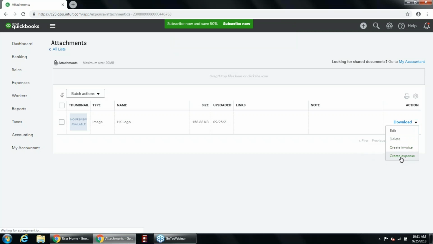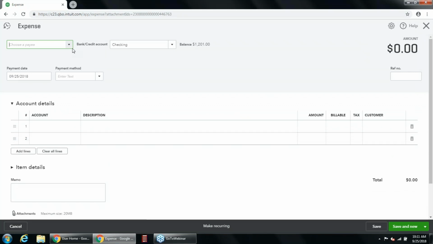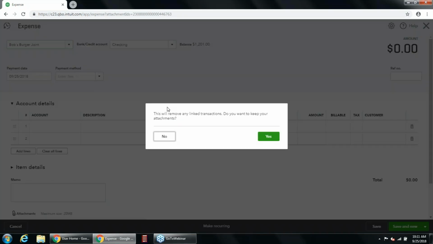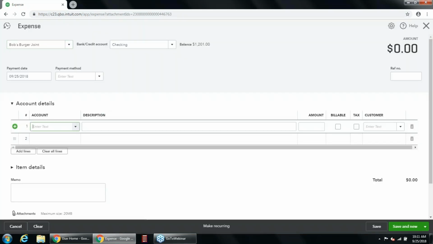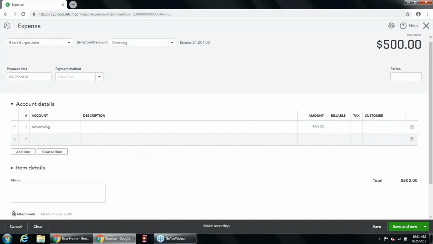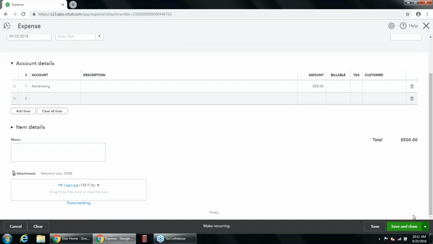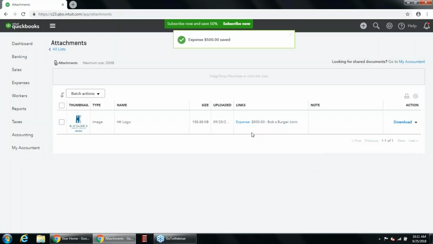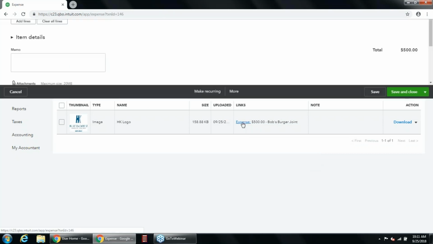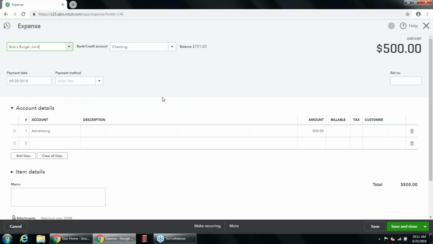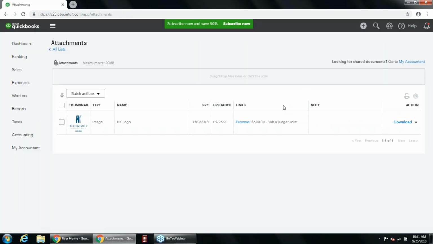So let's create an expense tied to this attachment. We'll just say pay to Bob's Burger Joint for advertising, amount of 500. And if we save and close this, you'll see now that this attachment is linked. And it tells you exactly what it's linked to. And if we click the blue expense, it takes us back directly to the expense entry, which is very handy if you want to see what that invoice is.